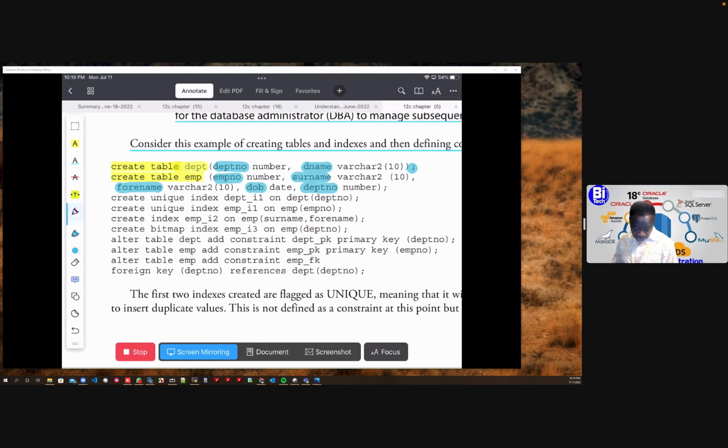Now I want you to watch. You see department number here? It would match that department number. Just by looking at this, I know the EMP table will be a child table to the department table, it looks like. Okay, then they start to do the indexes now.